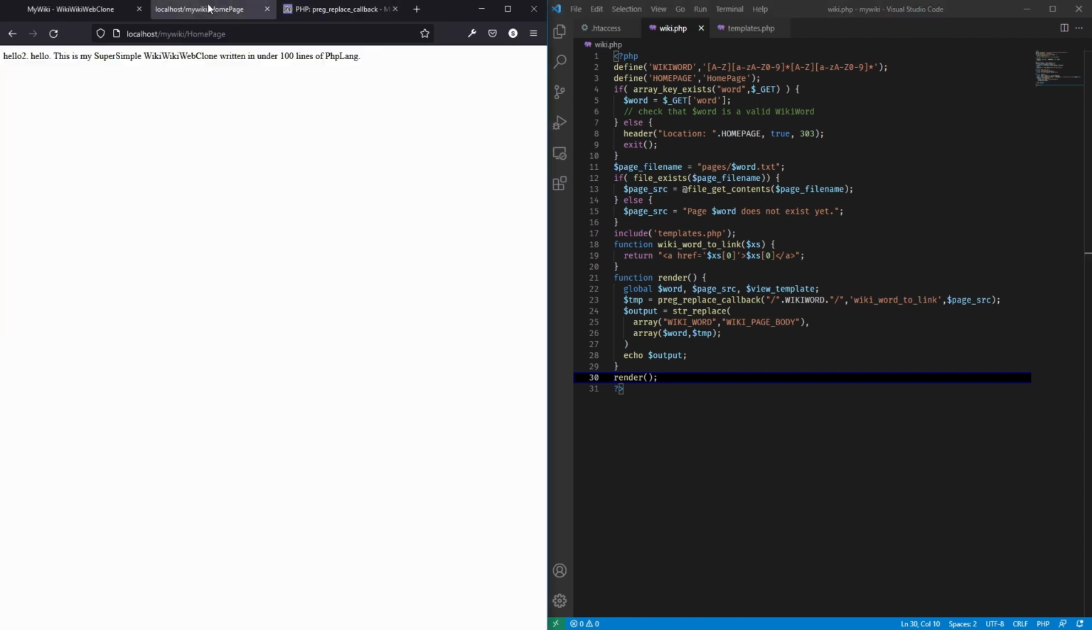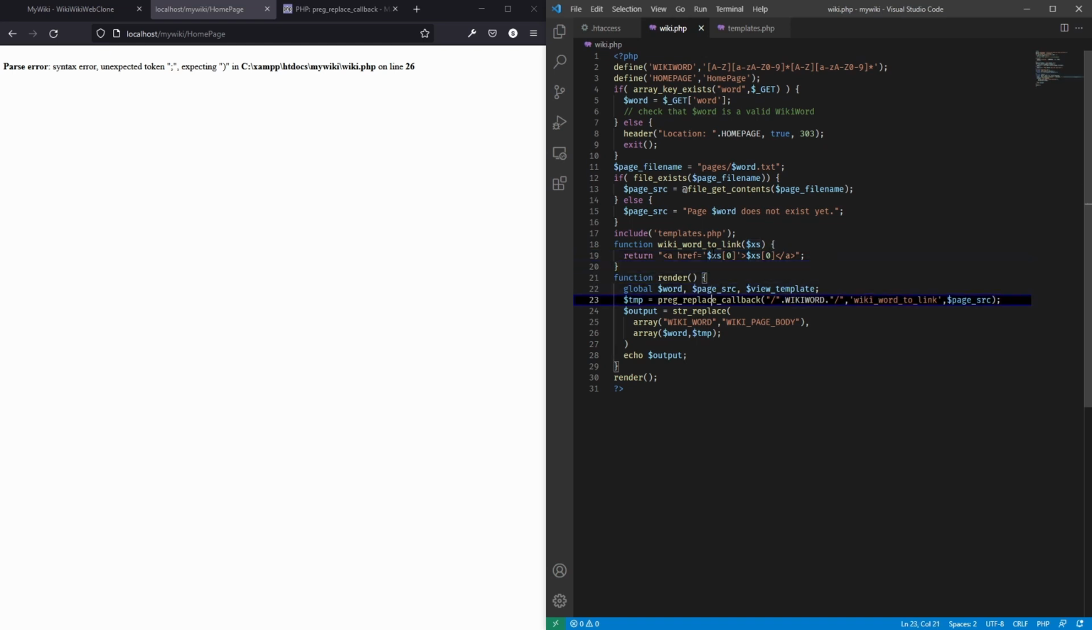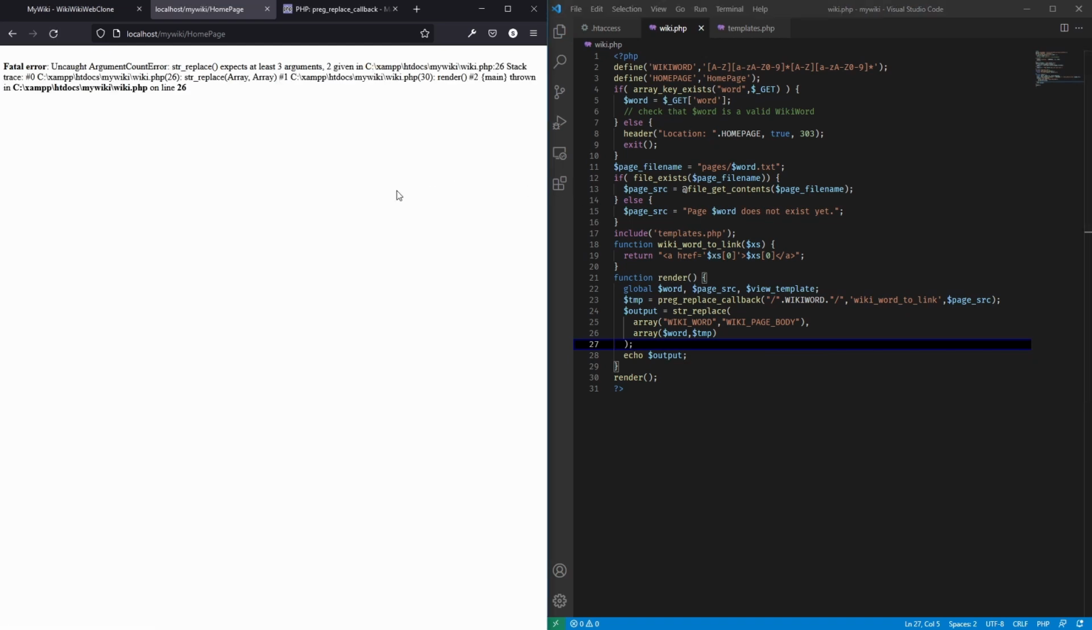And let's go back to our home page, reload it, and there's an error on page 26. These always happen. That semicolon should be there, and string replace.